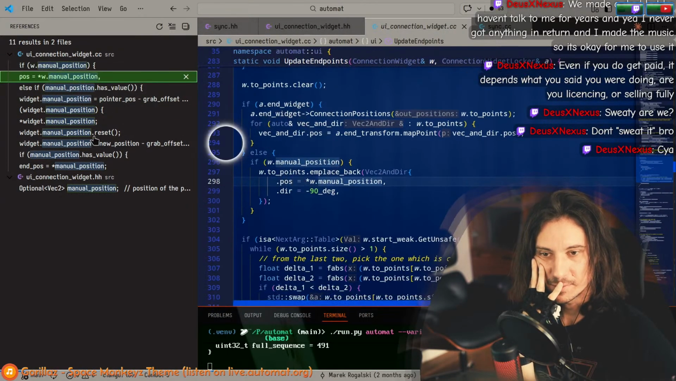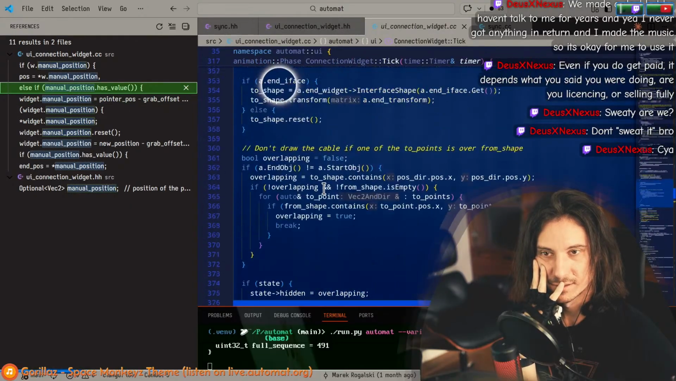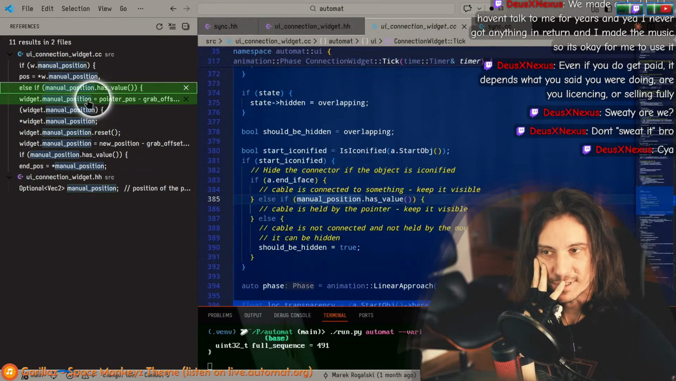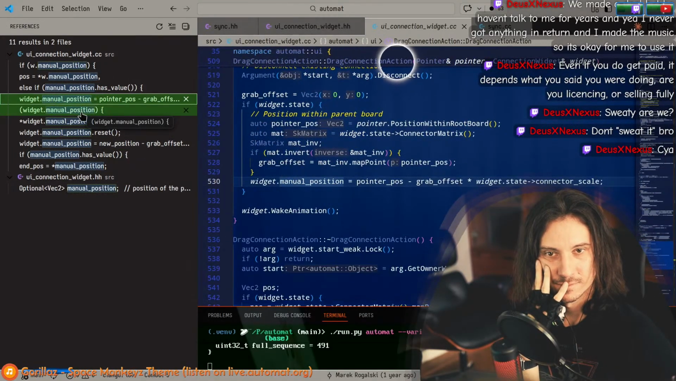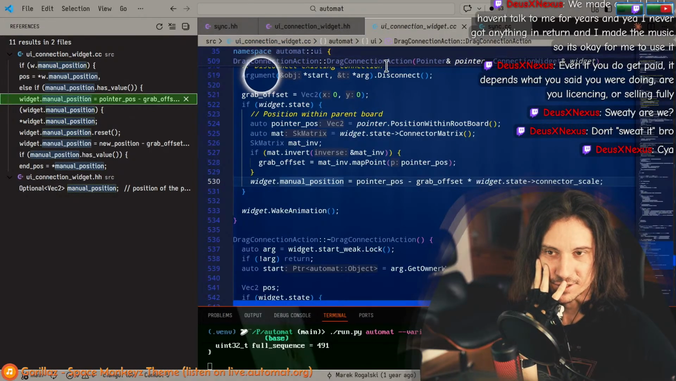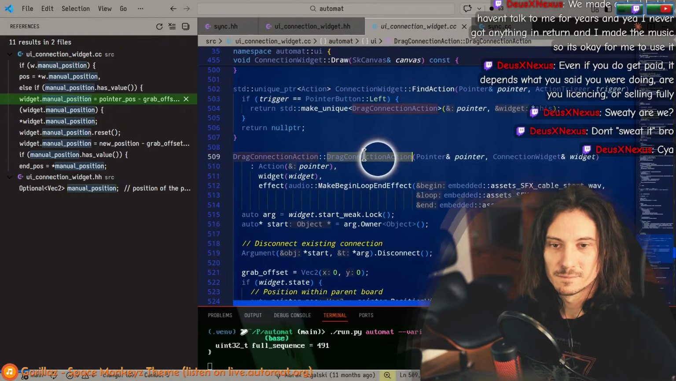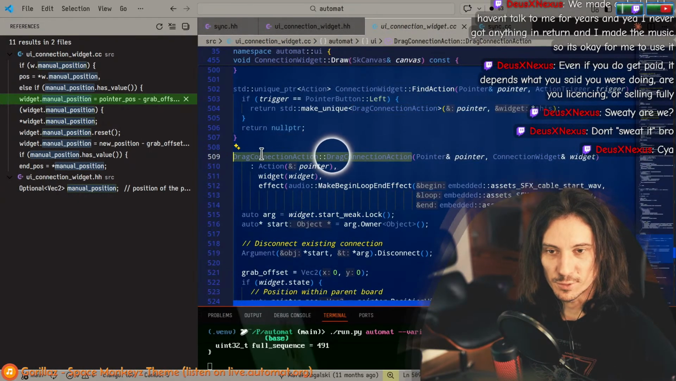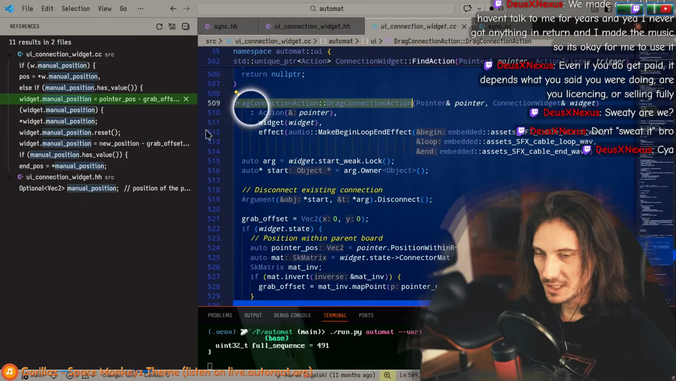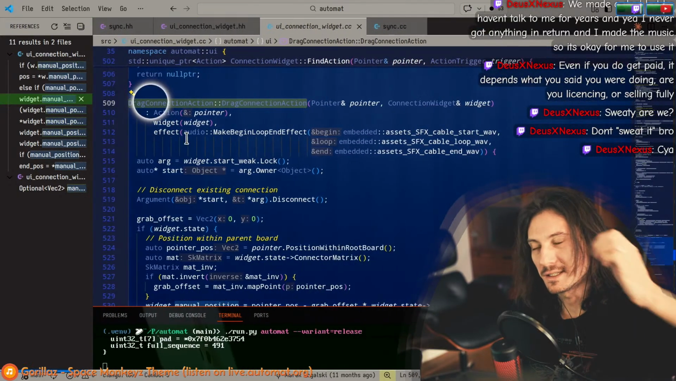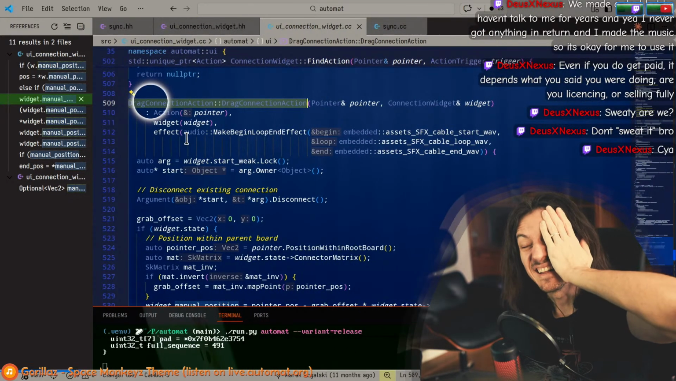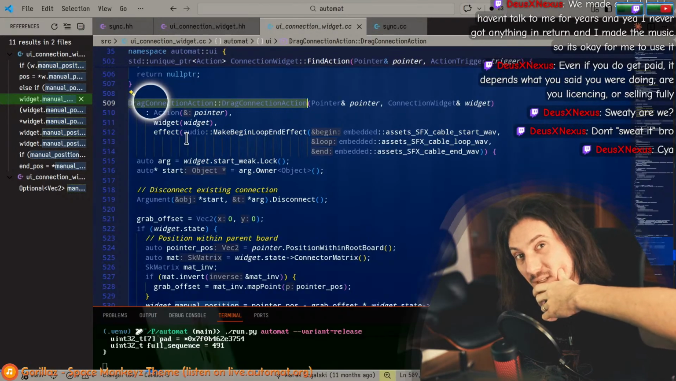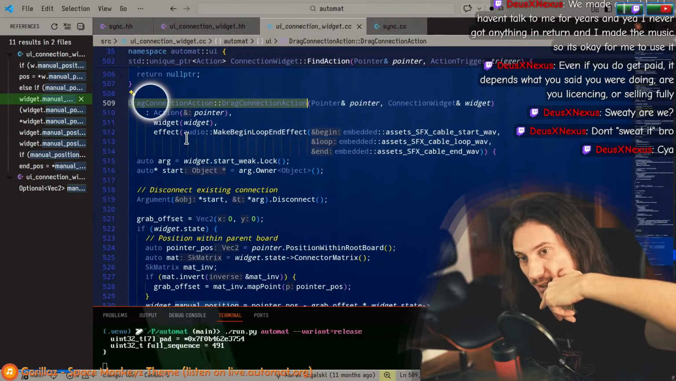Some update endpoints. Shall we just pick the drag connection action? Okay, this is what I want to replicate. I want to have something similar to this, but for my sync connections. Ideally, there should be code reuse between them.